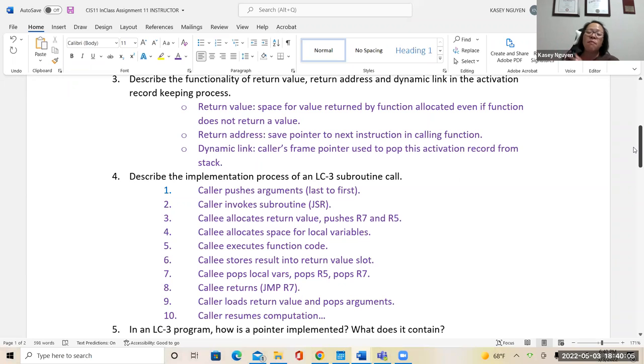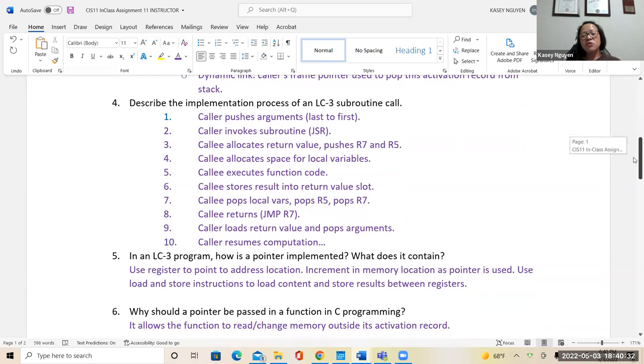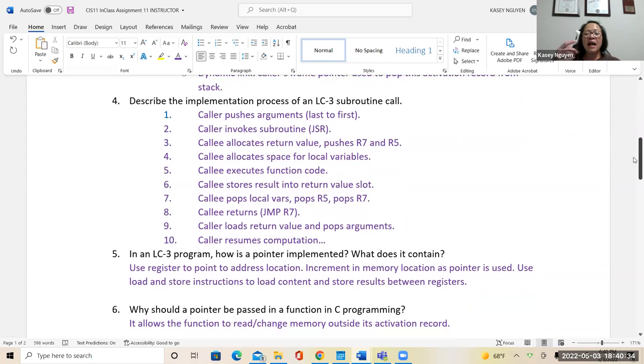Then after that, it's going to pop the local variable, pop R5 and R7, and jump to R7, where it's going to have the return value address and access it. So it's going to pop that off and pop the arguments off. That's how it's able to resume. In this week's lab, you're going to see how the stack is used, so you can see how that is written in LC3.